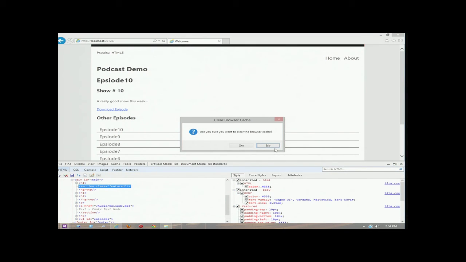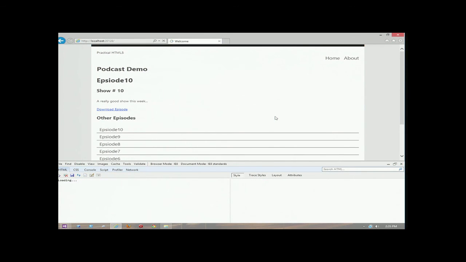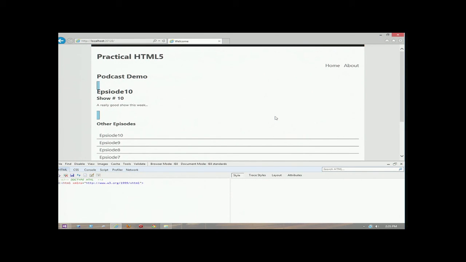I keep doing that. I've got the Chrome shortcuts memorized, muscle memory. I've got to switch back to IE. So you can see now we have something that's actually a lot worse, in my opinion. The styles look really messed up. It's OK, I didn't screw up my demo yet. That's what it's supposed to look like.